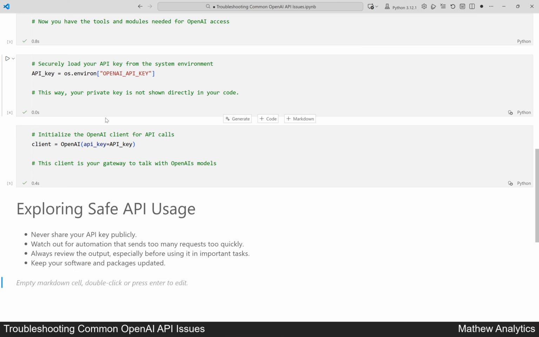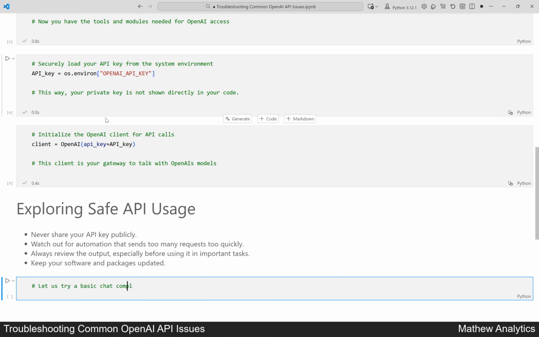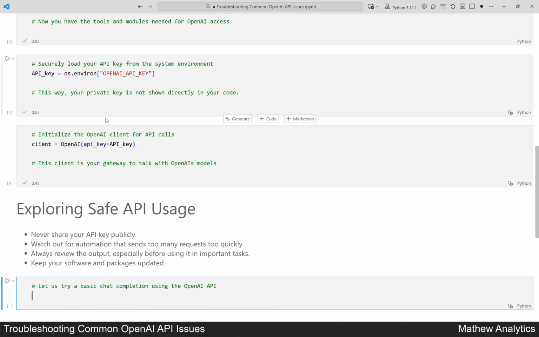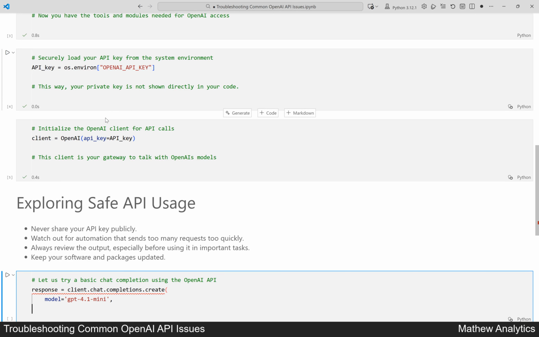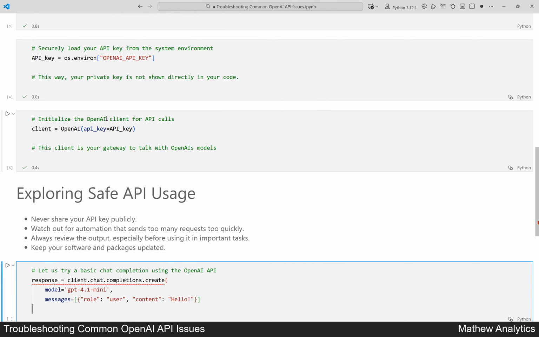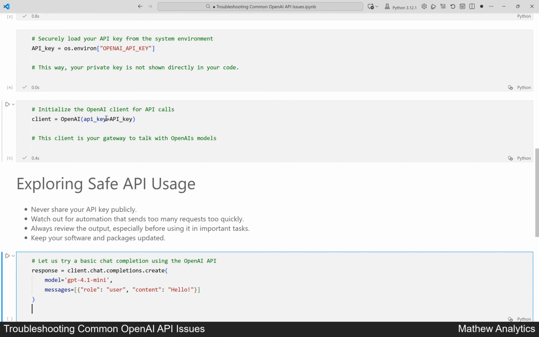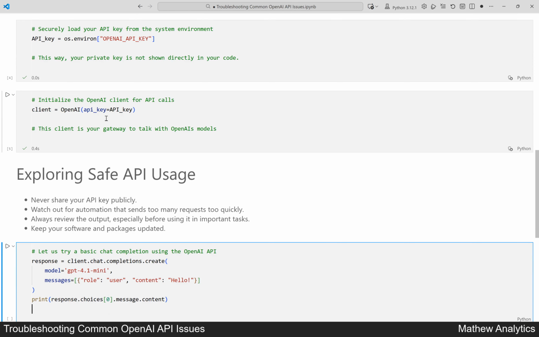This comment explains that we are going to try a basic chat completion using the OpenAI API. Here, we start creating a chat completion request with the client object. We specify the model to use for the chat completion, which is GPT-4.1 Mini. We provide the message history with one user message saying hello. This line closes the function call to create the chat completion. We print out the content of the response from the first choice message.